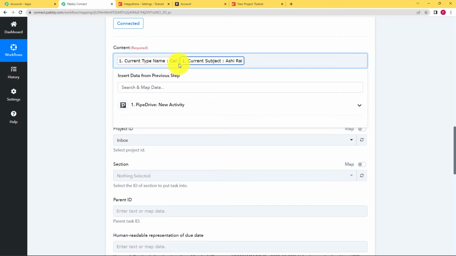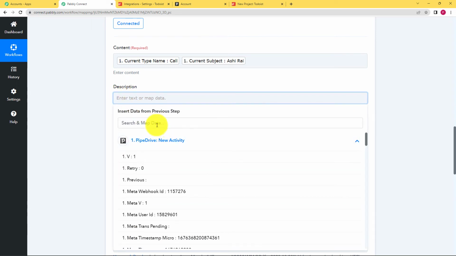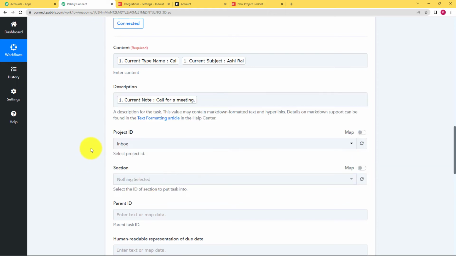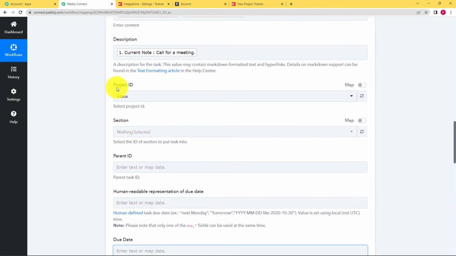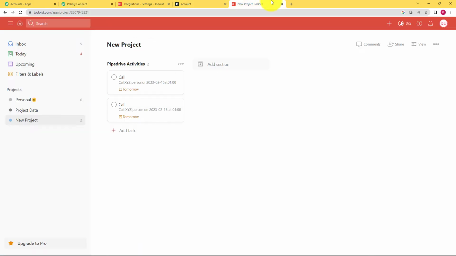Just make sure you put a space in between both of these words. Then the description. If you remember, we entered a description that was call for a meeting. This was the description. Now we have to enter the project ID. What is the project ID? It is actually the list in which you want to create a task.